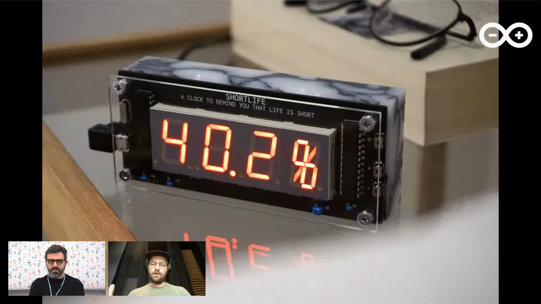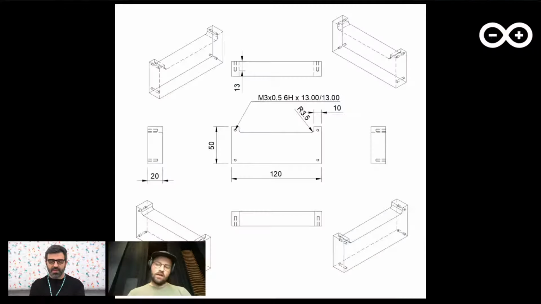So it shows the percentage of your life that is already completed. And there's a small subtitle you see on the slide. It's called Short Life, a clock to remind you that life is short. That's amazing.